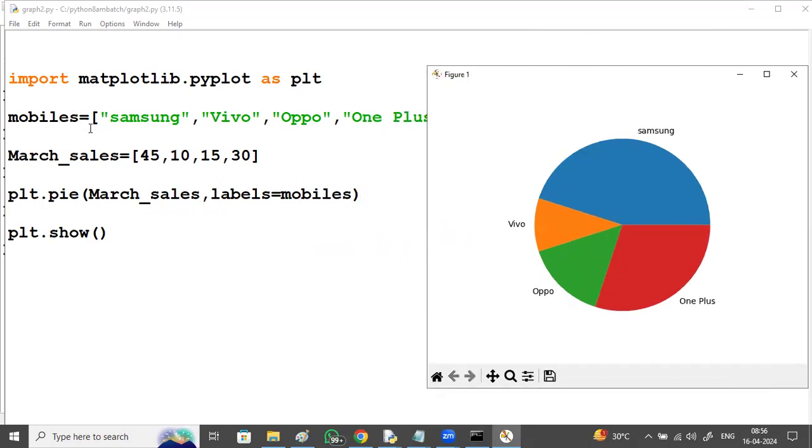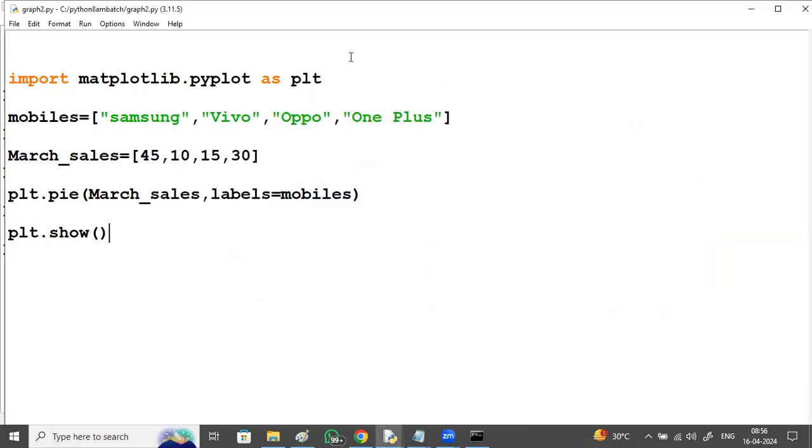Do you see any complex word in this? Mobile names are given, the sales. And I want a pie graph, I said, based on the March sales. And the labels, the names of the mobiles only. PLT dot pie generates a pie graph, right? Simple graphs. Pie graph, normal graph.